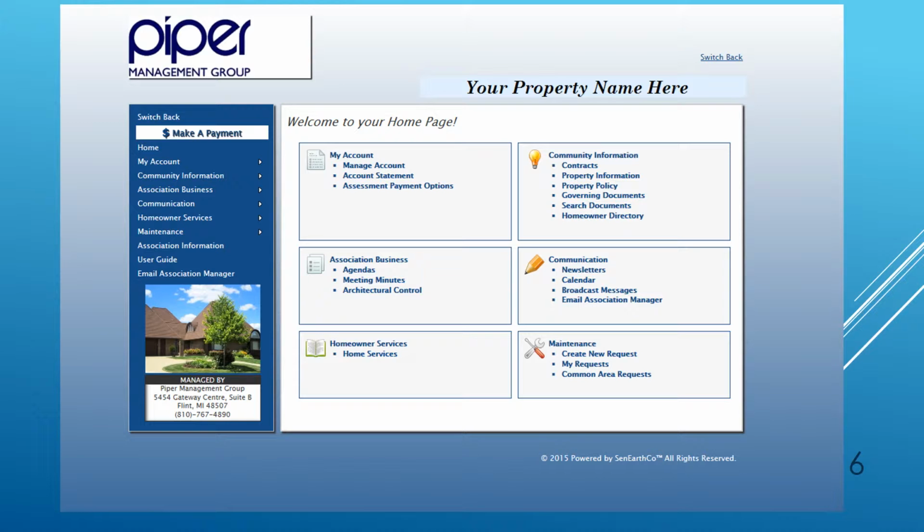You can put homeowner services. If you have someone that you'd like to recommend who's maybe done some work on your home and you feel that this is a reputable person that you'd like to share, we can do that under the homeowner services. Community information is where you'll find contacts, property information, property policies, and documents. You can search documents or just scroll through the directory and choose from there.